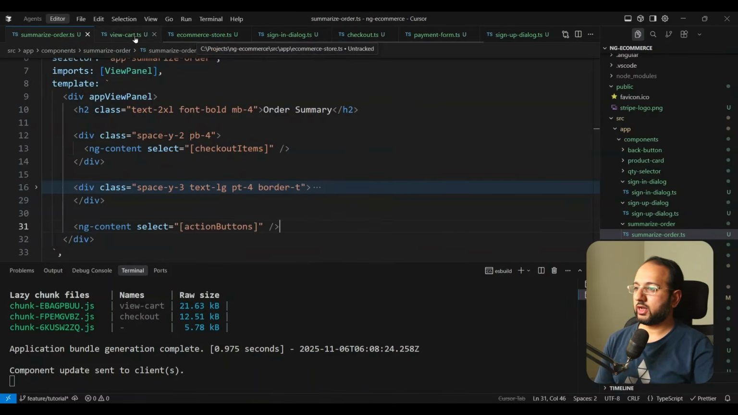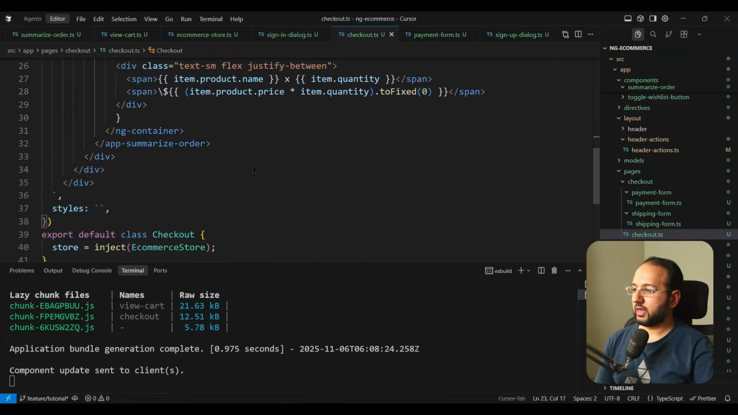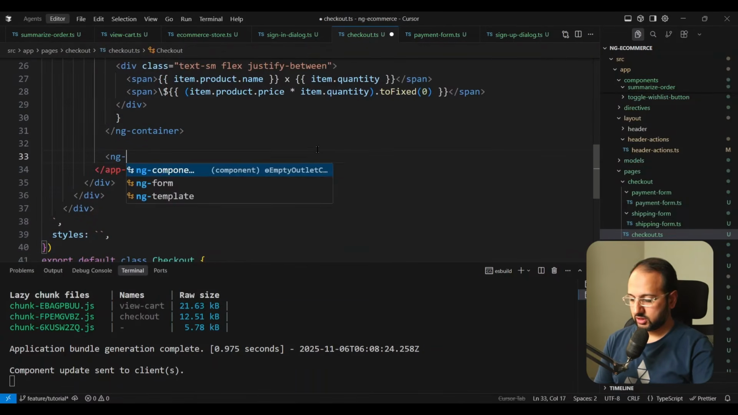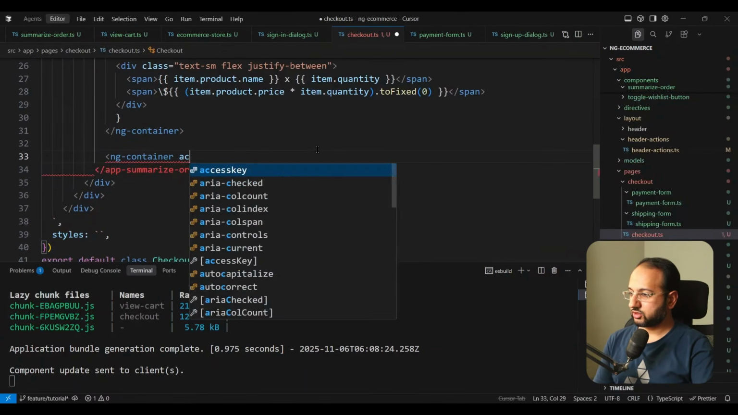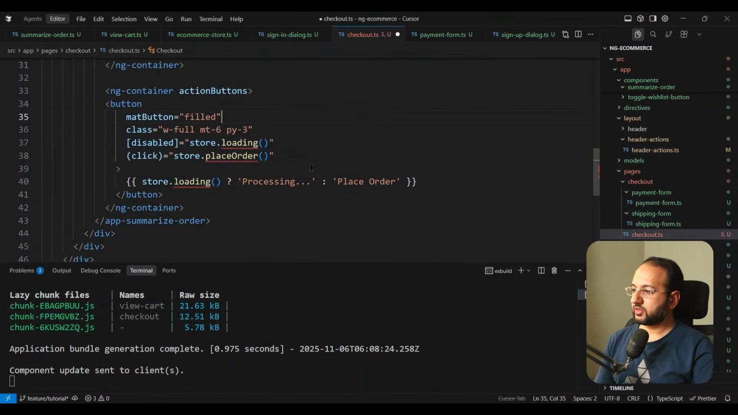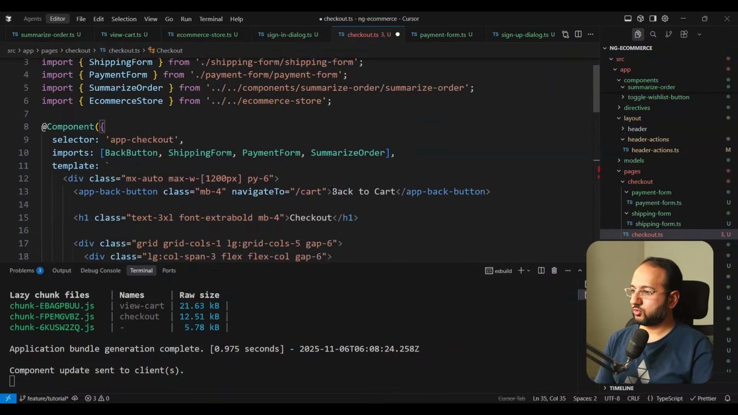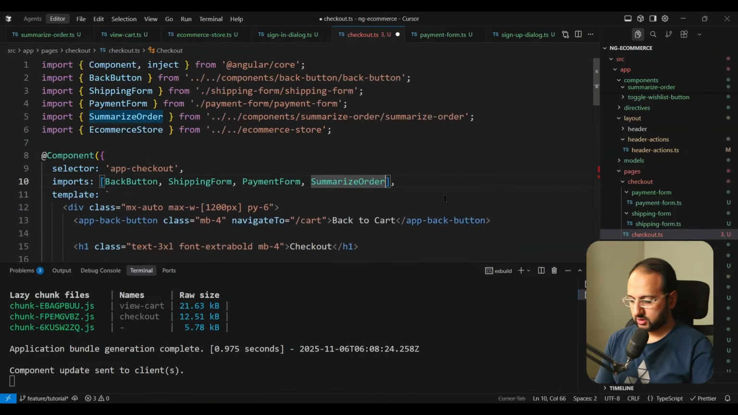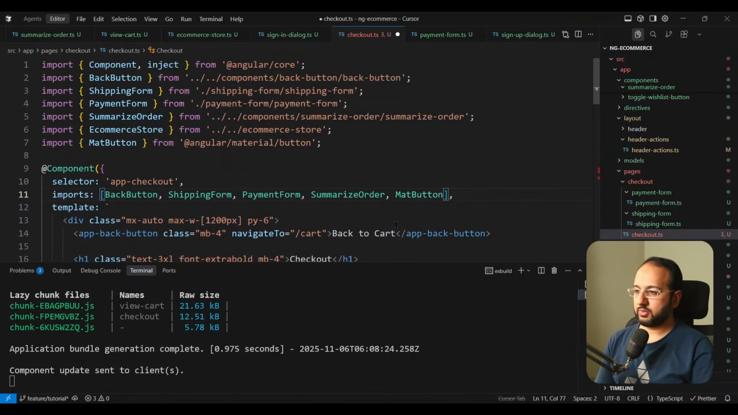Okay, so we need to also add the last button here, which is the place order button. We can just go in our checkout here and give another ng-container here. We can call this action button, and within that we can give our action button. Okay, so we can give this button here like this. Now, do we have mat-button imported here? We don't have it, so let's add that mat-button here.